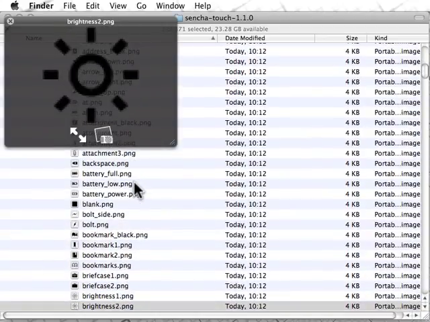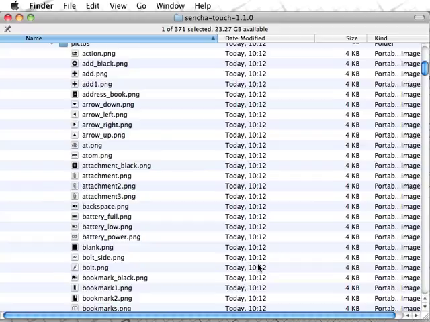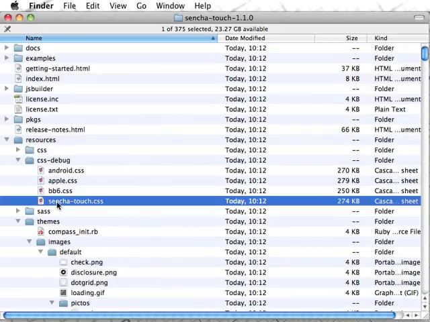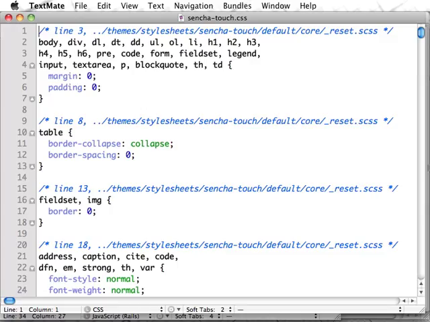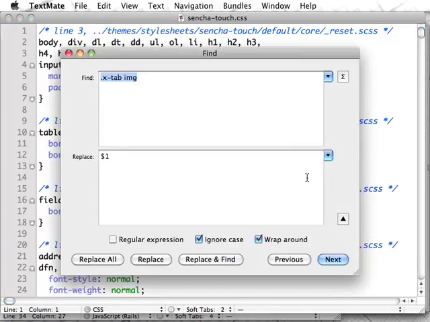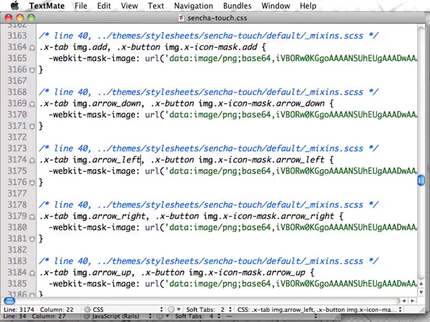Until then, there are a handful of icons that are already included in the default Sencha Touch style sheets. If you want to find out which ones these are, open the file resources/css-debug/sencha-touch.css and search for the pattern .x-tab img. The class on the image corresponds to the name of an icon in the Pictos directory, so you can use any of these without having to compile a custom theme.